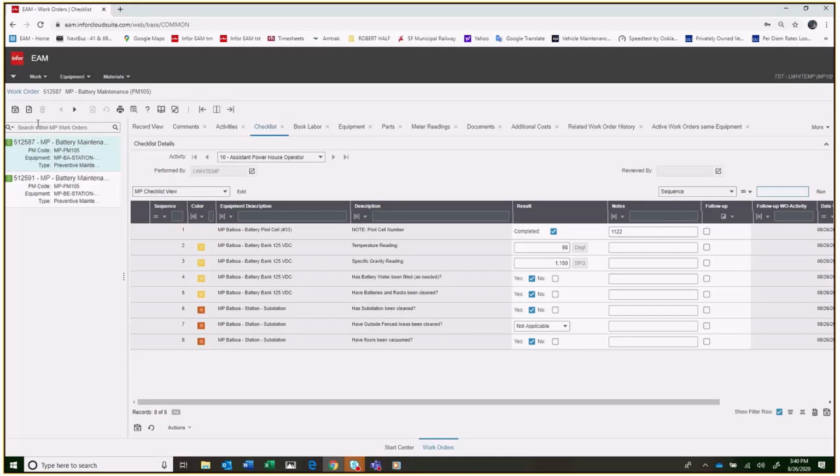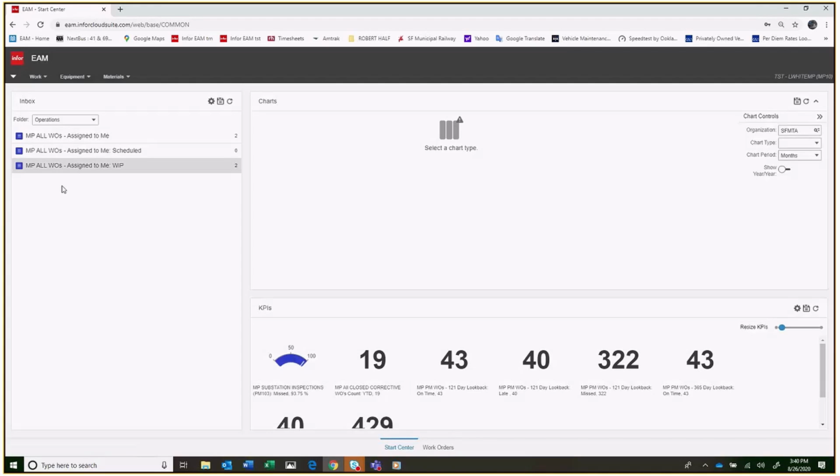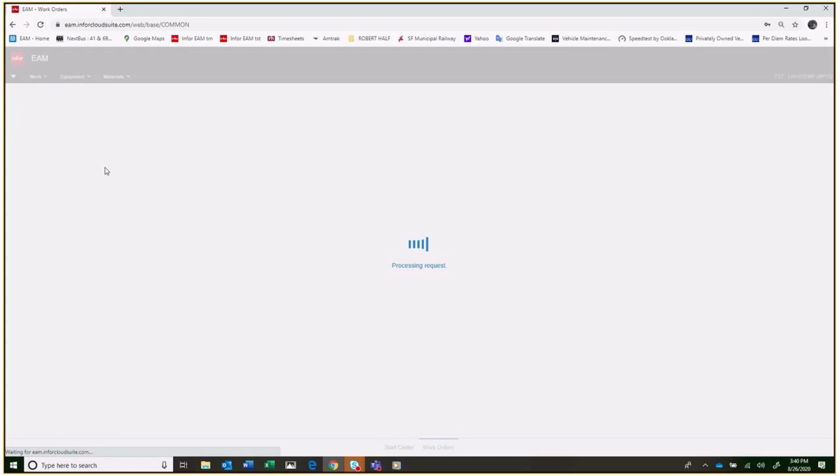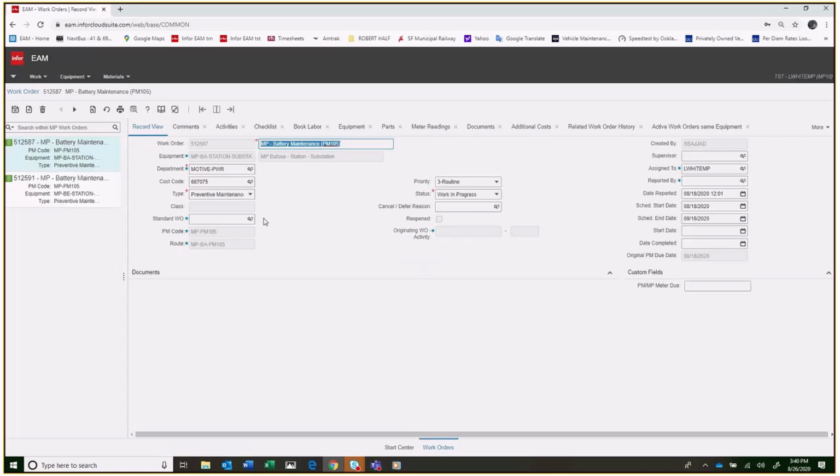From here, you can go back to the Start Center and you see that it's still showing to assign to you work in progress. So you click on it and you go, what did I miss? Well, what you missed is your status. You've now got to change your work in progress to field complete. But if you do this, it's going to give you an error.